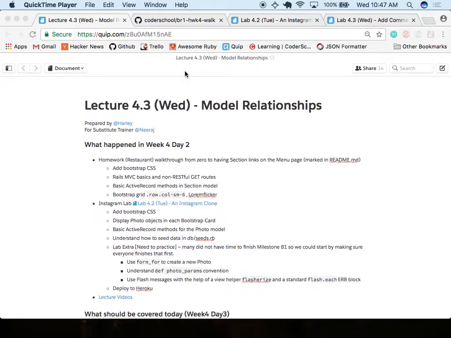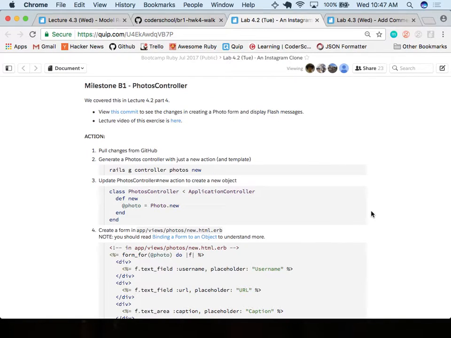Alrighty, so yesterday I believe Harley walked you through just the basics of the homework, adding in the sections. This morning we were working with the photos controller, right? So now that we have our photos model, we need to be able to serve that up to the users so that they can see it when they come to our webpage, right? So the controller is responsible for finding the right models and serving it to the view.